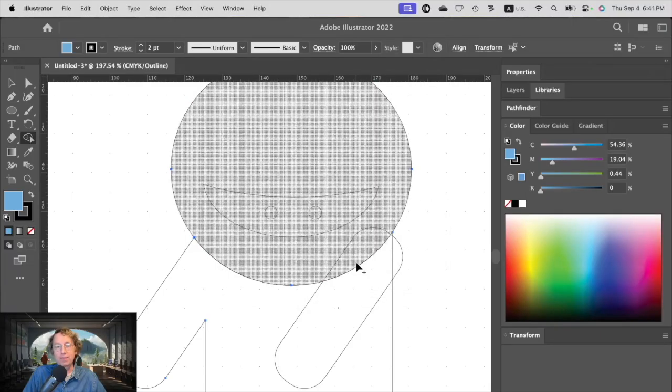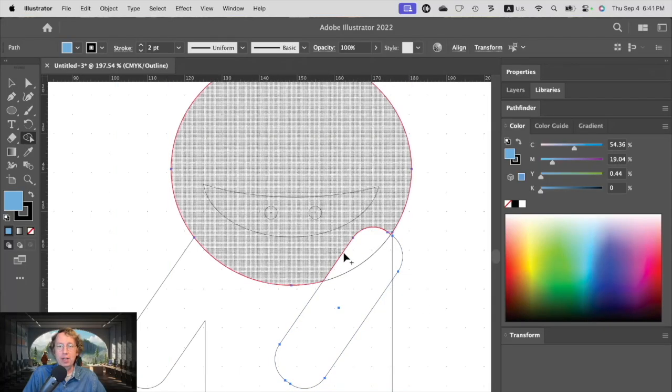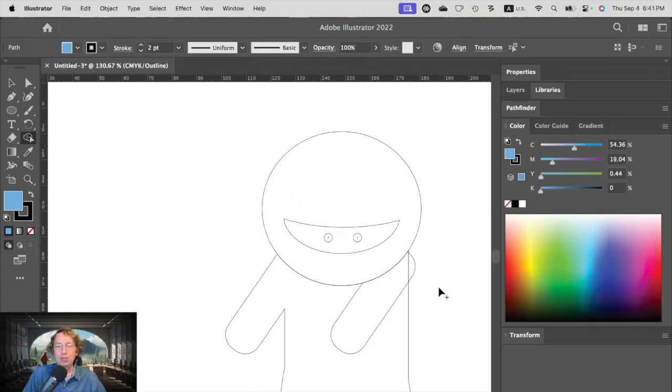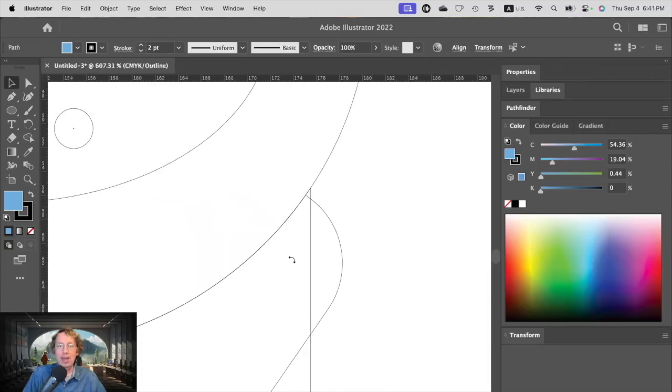And there it is. I'm going to also do that with the arm over here. So I select the head, I select the arm, I go to my shape builder, and I combine that. And you see now that we are slowly combining pieces until we have only the body parts that we want with no overlapping sections.